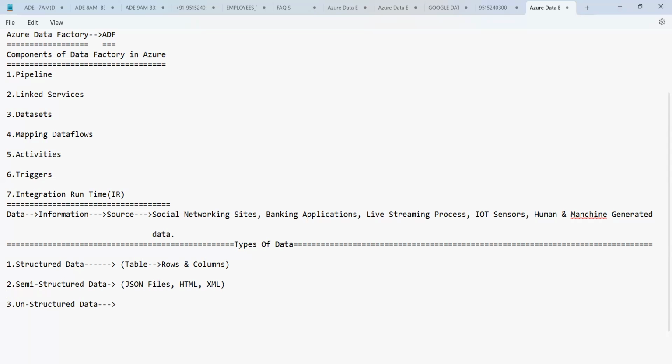And then we have unstructured data. What do you mean by unstructured data? There is no structure for the data, such as the photos in your mobile phone, the videos, chat history, and apart from these, you can also have voice notes. These all are called unstructured data.